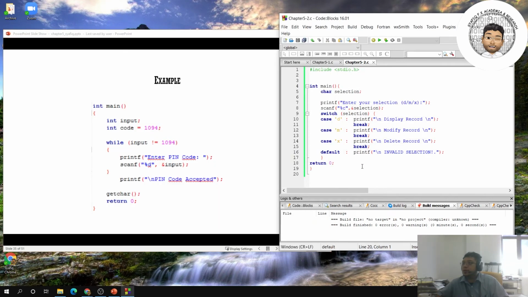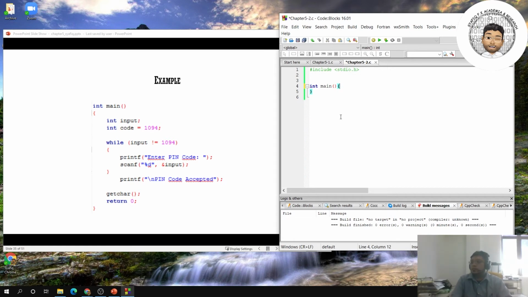Okay, I'll demonstrate here in the code. So I'll delete this one. Okay, you have integer input. Then you have integer code, which is 1094. So here you have while with a condition and a bracket. You put a space in the bracket. And what is the condition? Input is not equal 1094. So next you have printf enter pin code. Okay, then don't forget your semicolon.